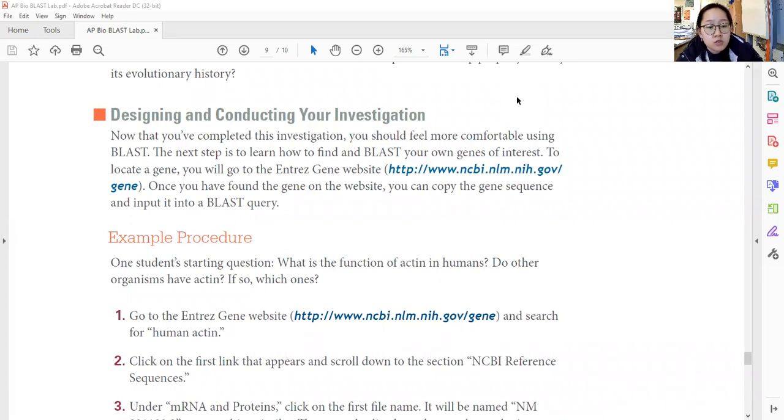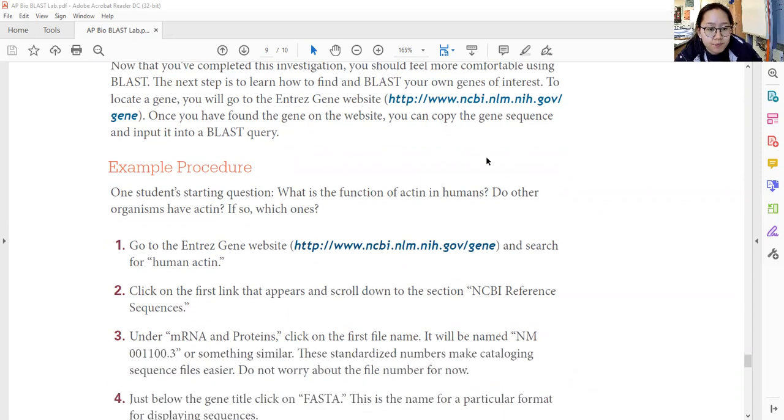The first thing that this student would do is go to the Entrez Gene website and search for human actin. The reason you have to search for human is because the first question they asked is, what is the function in humans? And second, they're going to be comparing it with other species. So you have to be specific with the species that you're looking in, and then you have to be specific about the protein name or the gene name.